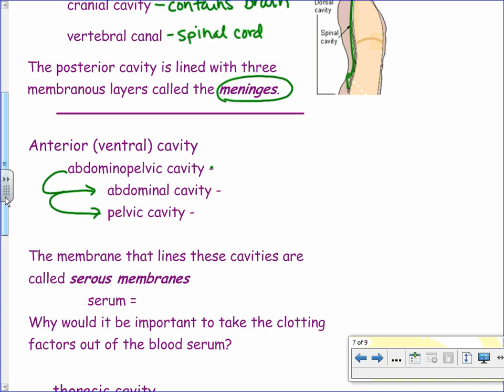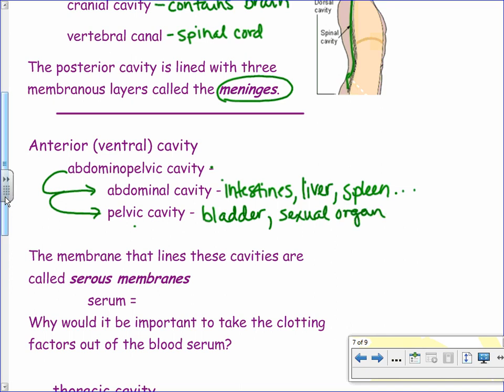So the abdominal cavity is going to contain our stomach, our intestines, liver, spleen, and basically any of the organs that aren't your heart or lungs or your diaphragm. So anything below the diaphragm. And then in the pelvic cavity, we've got the bladder and the sexual organs. I don't think kidneys are in the abdominal cavity. So basically the bladder and the sexual organs. Prostate also if you're a man.